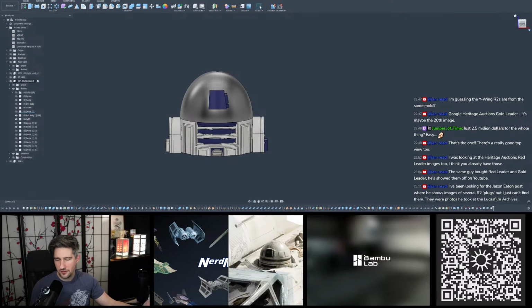Yeah, but I think the images that I have now are sufficient enough to finish this R2 unit. The most complicated thing is getting the base shape done, and then everything else should be easier and faster.